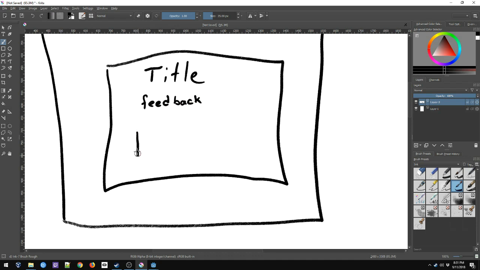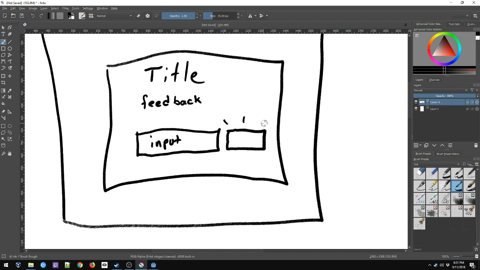And then I want to have a text box right here for people to type in. That'll be the input. And then last, I want to have a button over here that you can click. Alright, so I think this will generally be what the game will look like, and so let's get started on it.